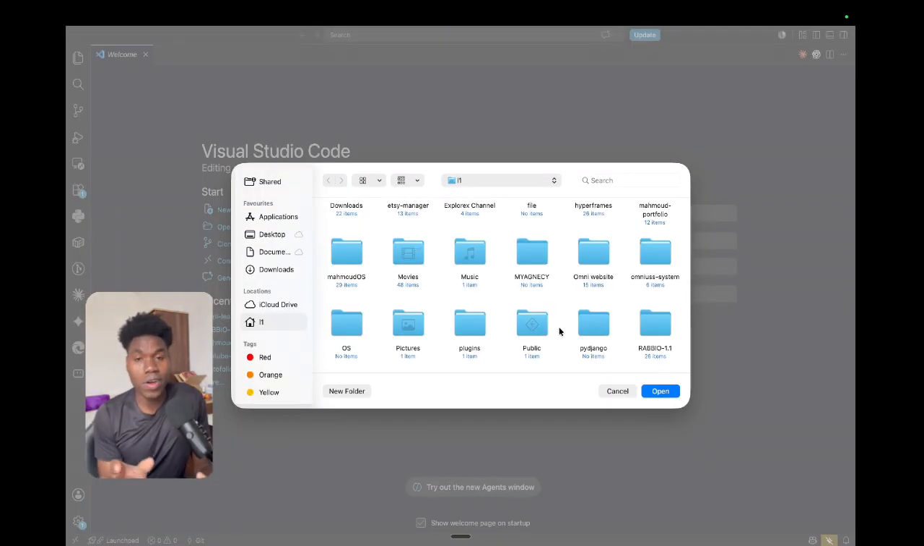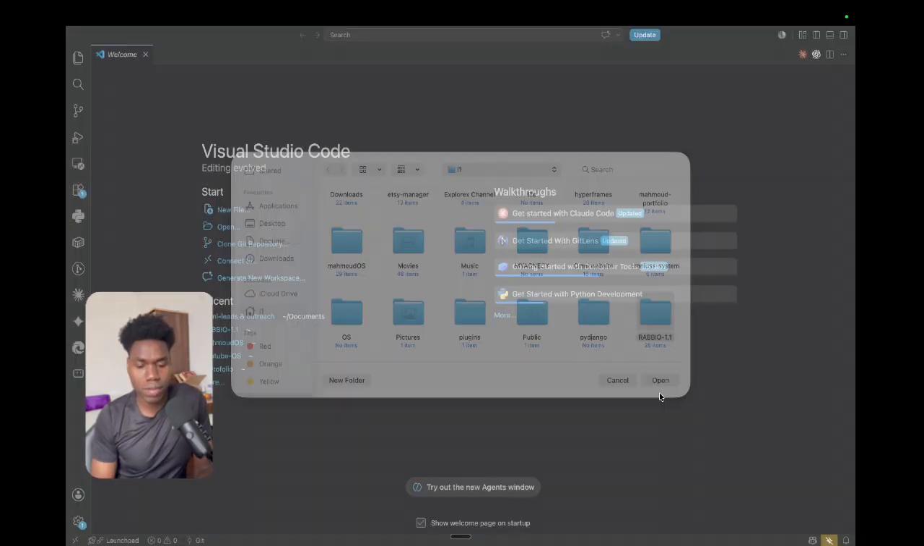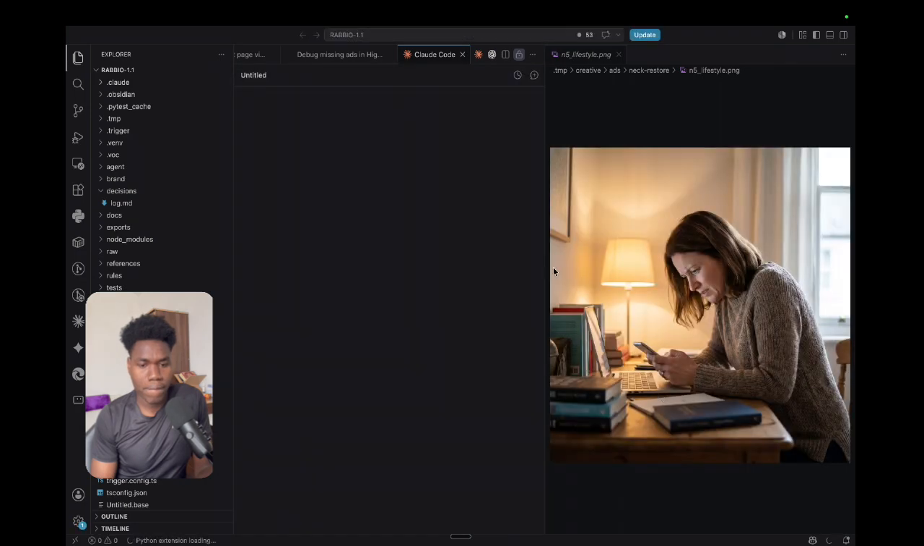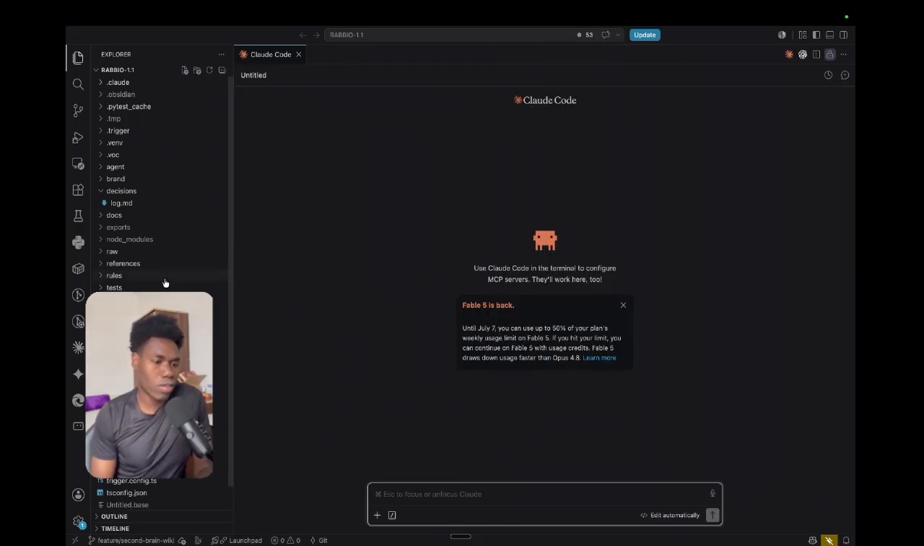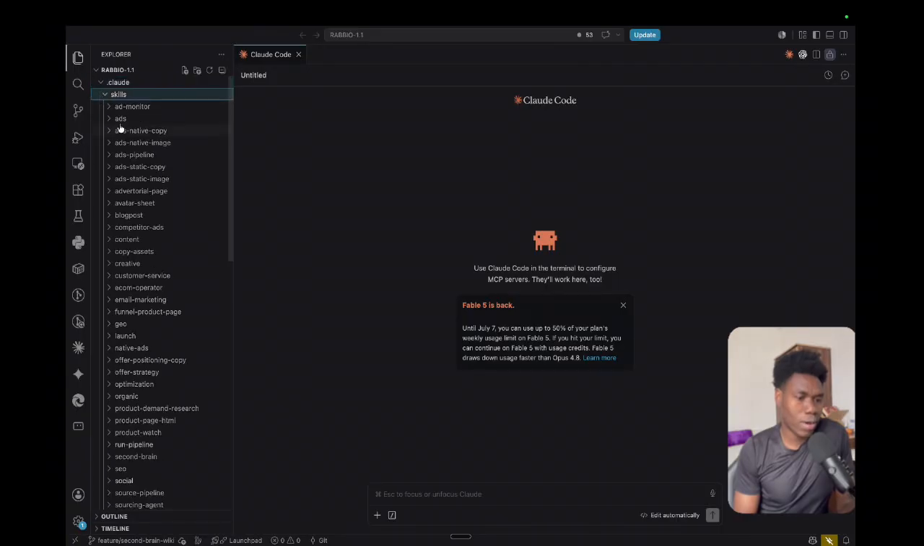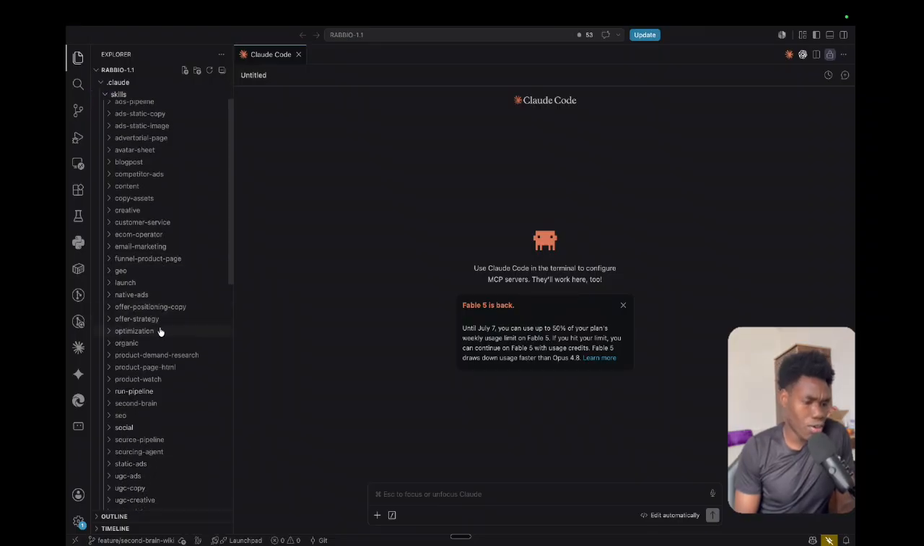So just to demonstrate what I'm talking about, this is my Rabio store folder. I'm going to open this with Claude and I'm going to give it a prompt. This is the Rabio store inside Claude. So this is Claude on VS Code. So this is Claude Code, and this is the folder. These are the skills I'm talking about: ads, monitoring ad, native copy, creative, e-commerce operator, CEO, offer strategy, organic, all of these. So I'm going to ask it a simple question like this.